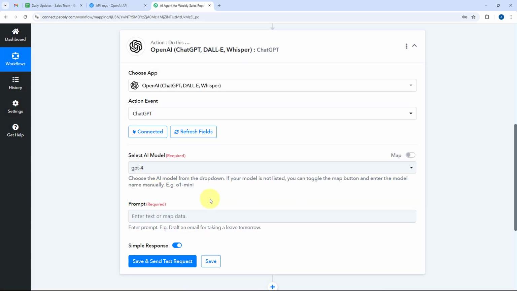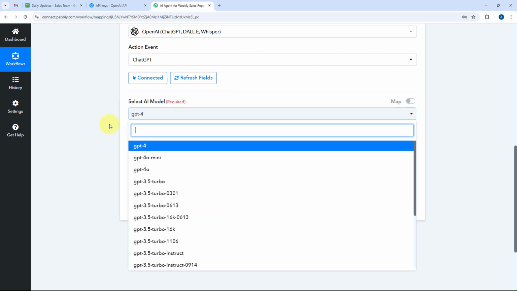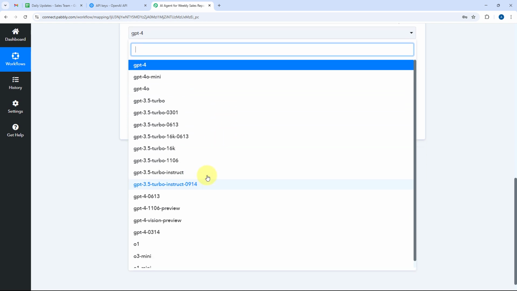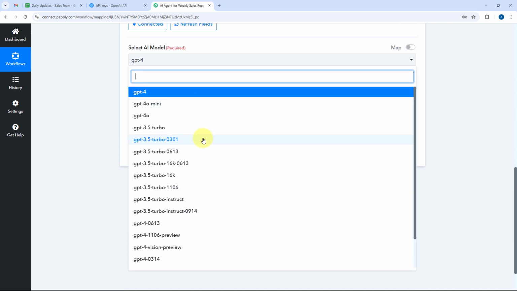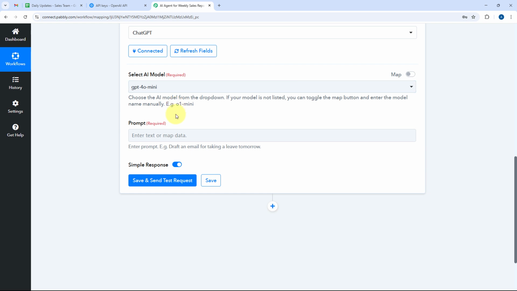As you click on save, here you can see that our OpenAI account will get connected with Pabbly Connect. After making the connection, it is asking us to select the AI model. So here in this dropdown, you can see a list of all the AI models of ChatGPT offered by OpenAI. Out of all of these, you can select any model as per your choice. Let's say I will be selecting the model as GPT-4o Mini. Instead of this, you can use any other model as well to generate the sales report out of the data.